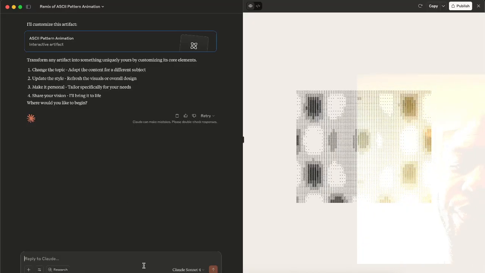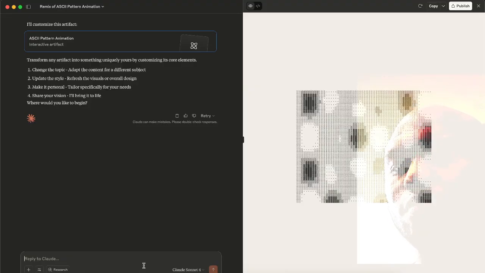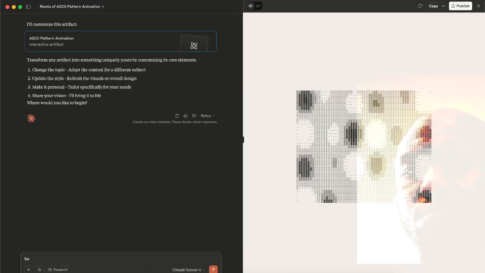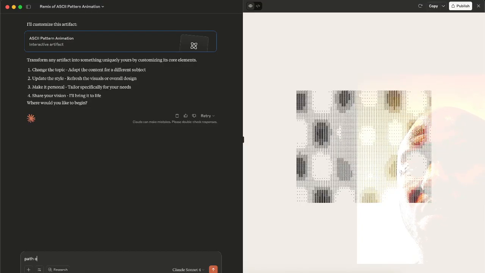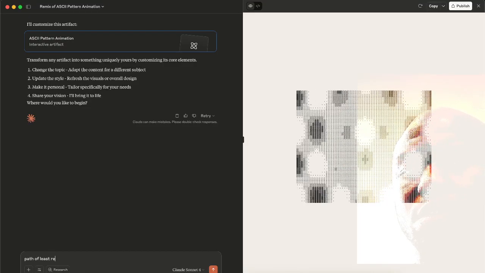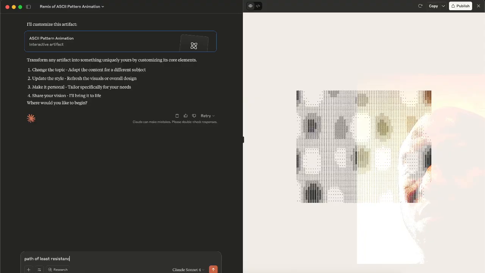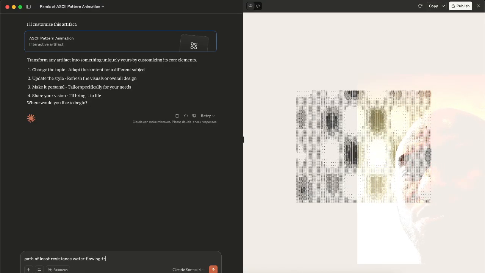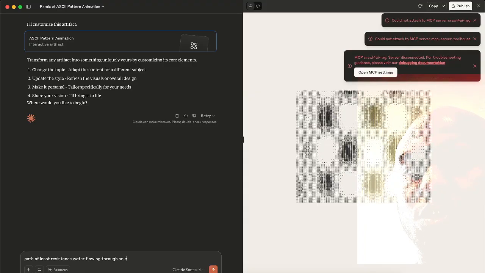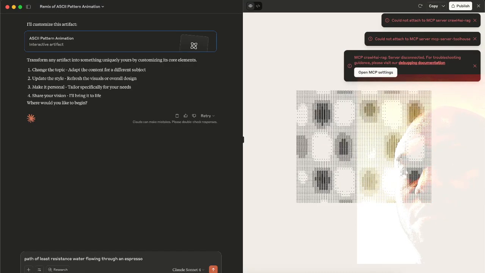Let's go path of least resistance, water flowing through an espresso puck.